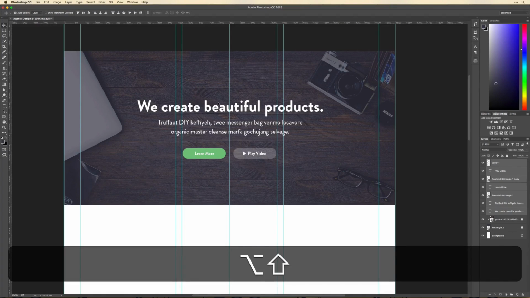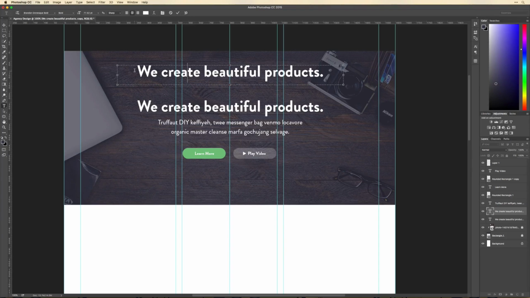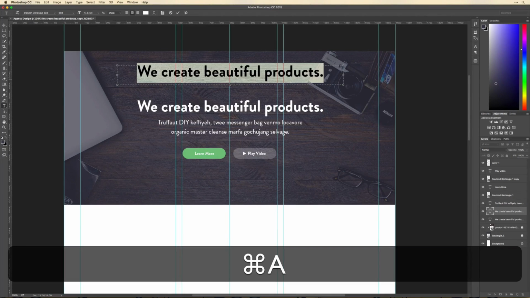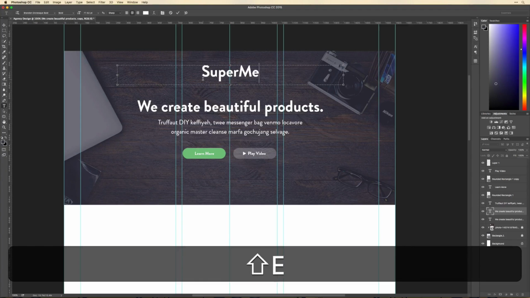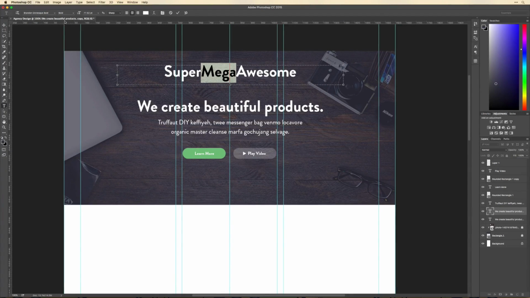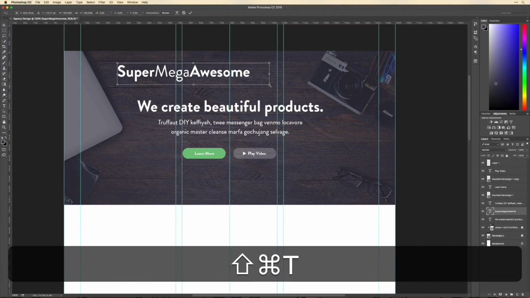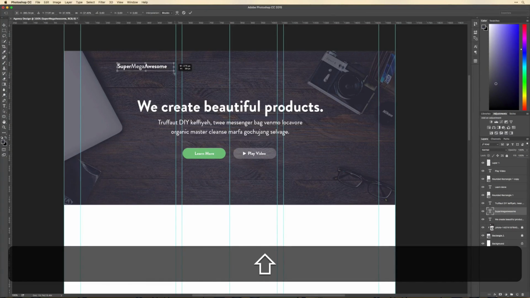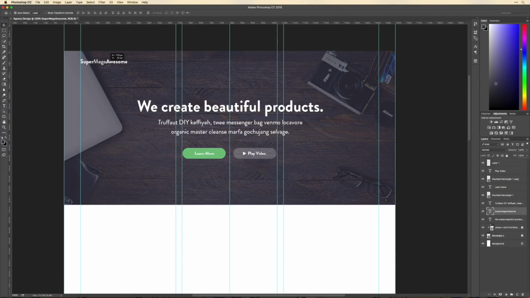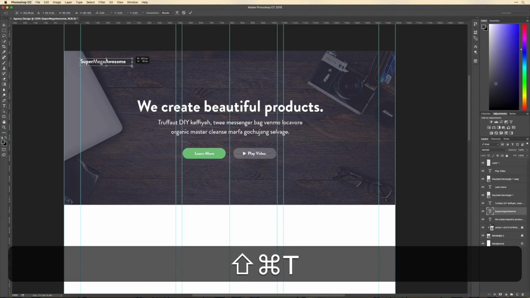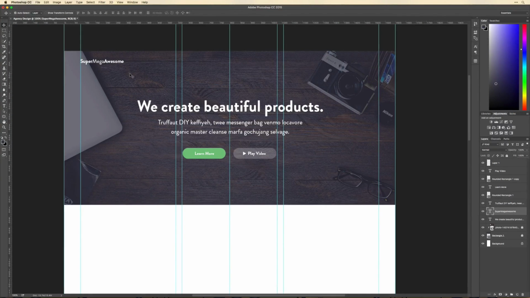All right, let's create a quick logo. Whoops. What I'm gonna do is just create a simple text logo. Let's call this like super mega awesome or something like that. And just to make it not so boring, let's make this regular. Then we'll make it right justified and shrink it down quite a bit. That looks pretty cool. Super mega awesome design agency.